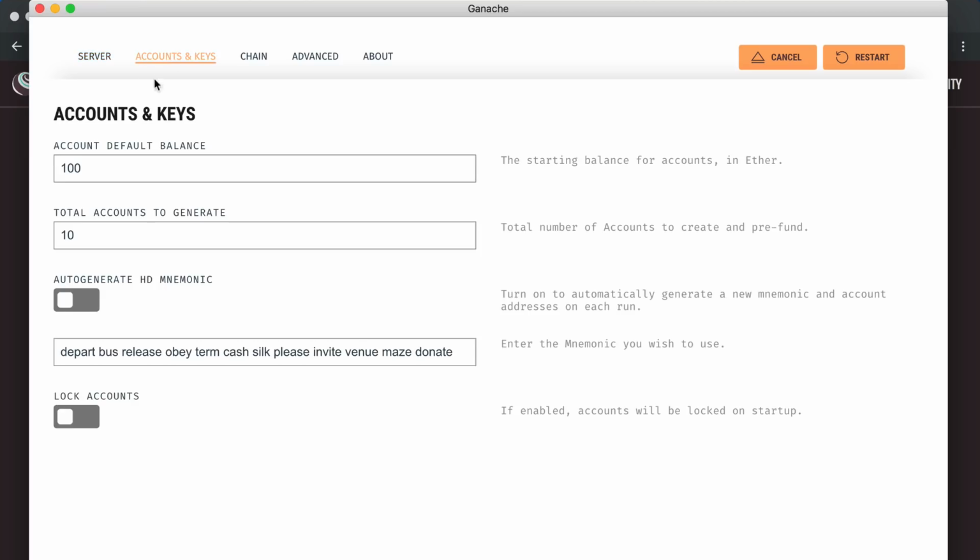You can also change stuff like the accounts and keys. You can change how many Ether each account gets whenever you start the server. You could add more accounts here if you wanted to. You can actually specify the mnemonic seed phrase. So if you imported your account from MetaMask, you could do that like this.